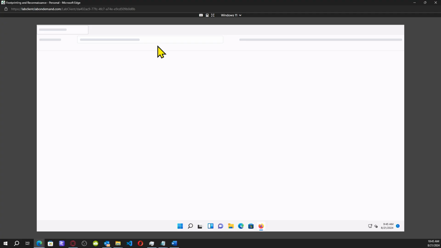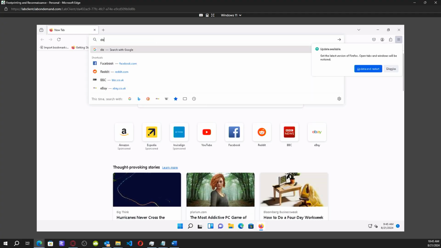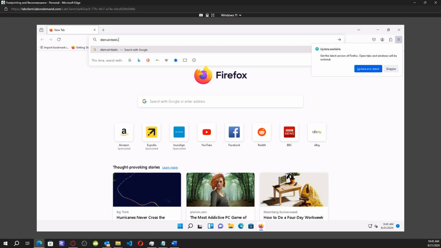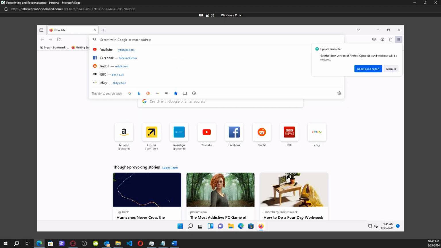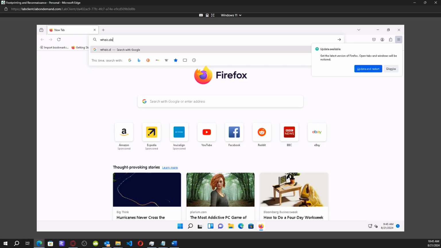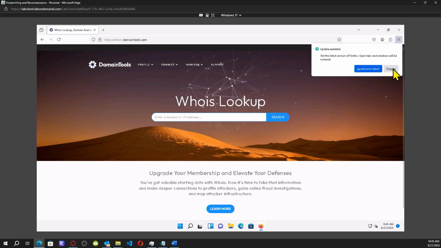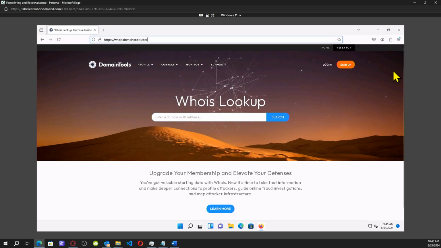Then we're going to go to https://whoisdomaintools.com. Actually, we need to go to whois.domaintools.com. Hit enter. And we're going to dismiss the update. There we go. That is step number 1.